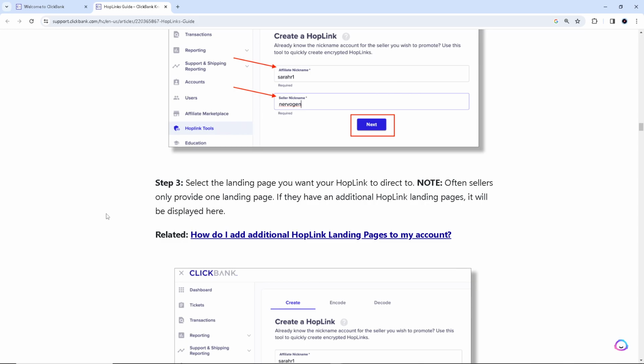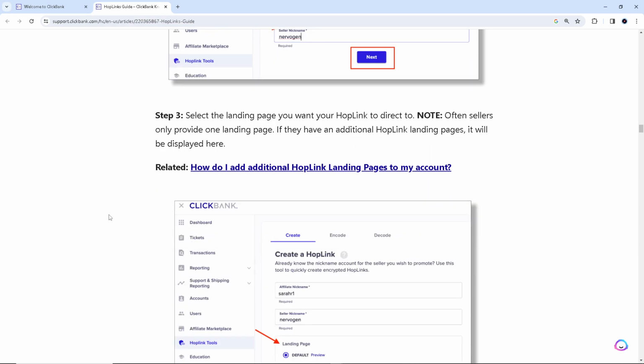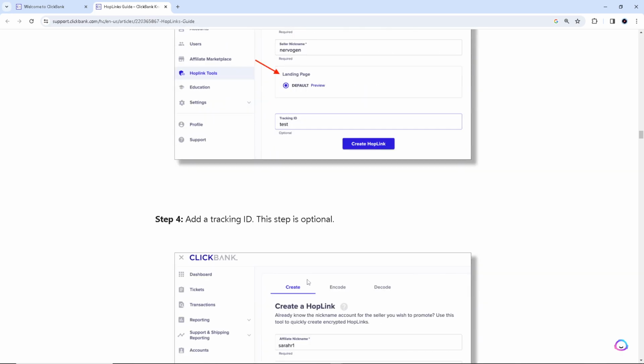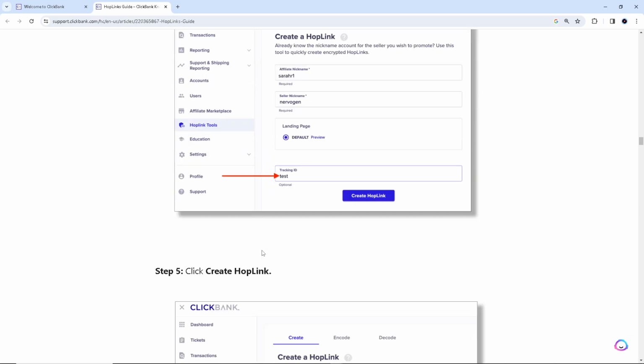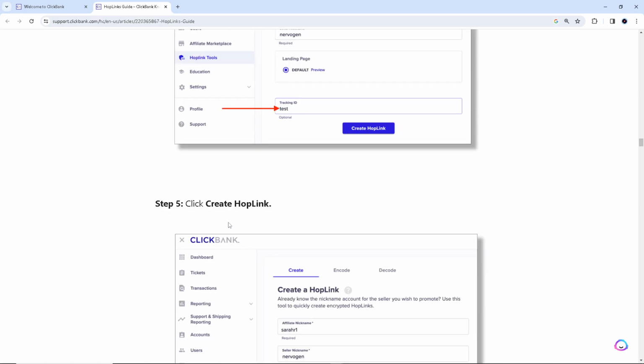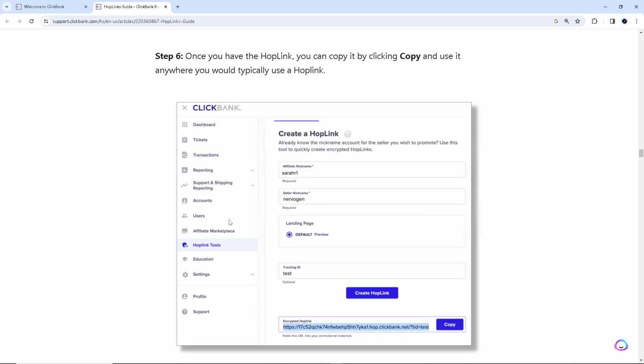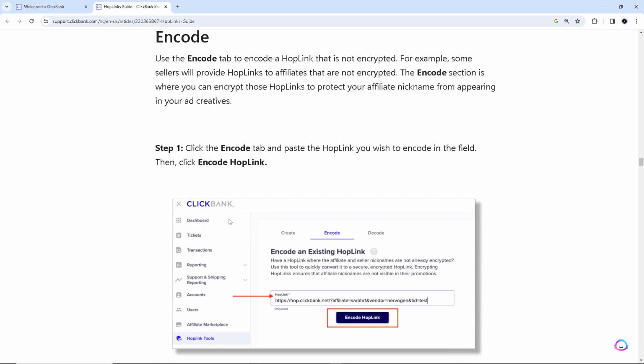Once you've filled out that form, select the landing page you want your hop link to direct. But take note, often sellers only provide one landing page. If they have additional hop link landing pages, they'll be displayed right here. It says default, and add a tracking ID. This step is, again, optional, all right? And then create hop link. And once you've done that, copy and paste and use it anywhere you will typically use a hop link.